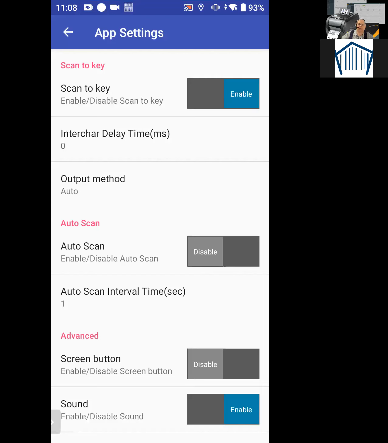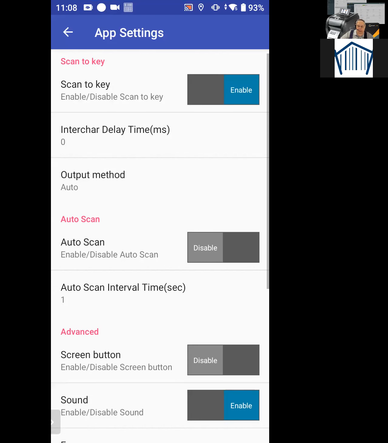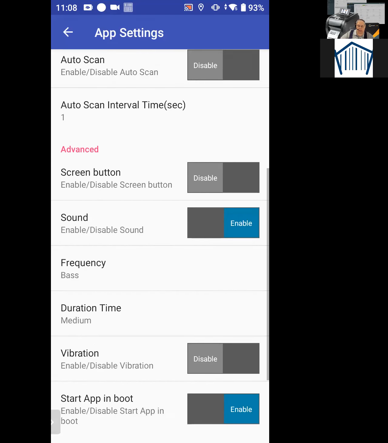That means it's going to scan to key. What that means, when you put the cursor in the data box and pull the trigger, it'll put the barcode information in that space. They have some other features which you can enable, sound.